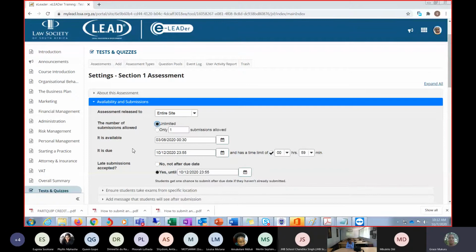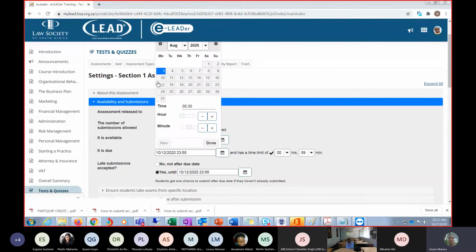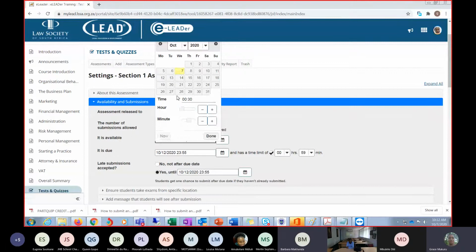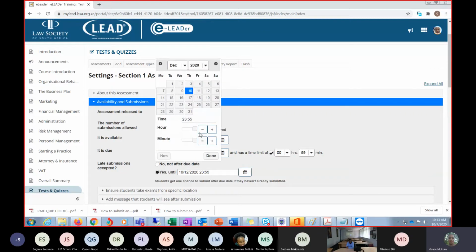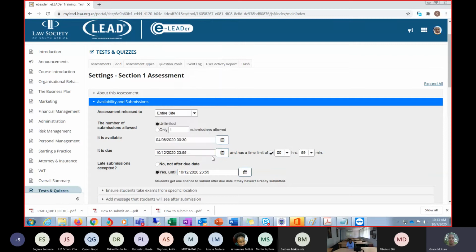Then we are saying it is available. You state when you want it to be available. You choose the date, October 2020, then you say done. Then it is due. That's when you select when your assessment is due. When is the due date for the submission of the assessment? You can select maybe December 10, 2020, done.